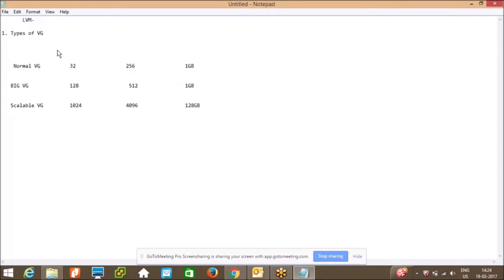Okay, so if you have a server and you want to store maximum data, you can go with this scalable VG. Scalable VG is rarely used actually in environments. So number of PVs, number of LVs, and max PP size.